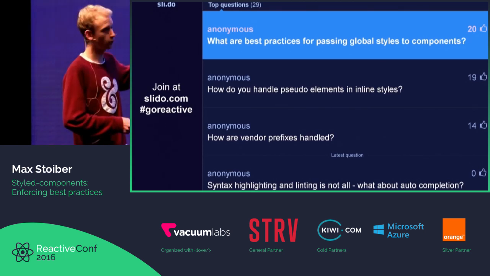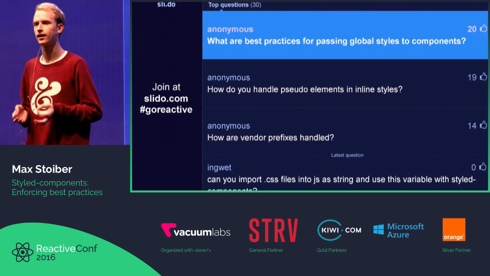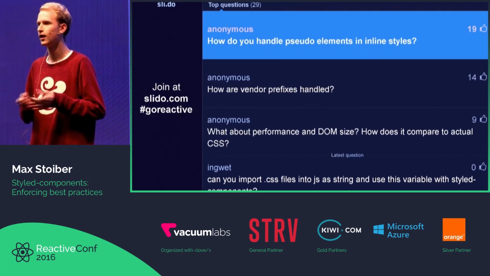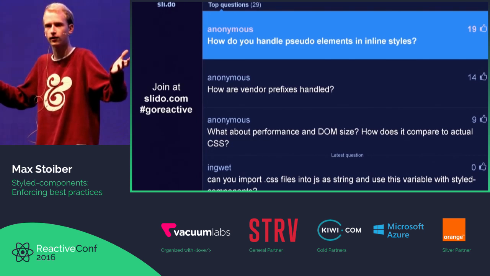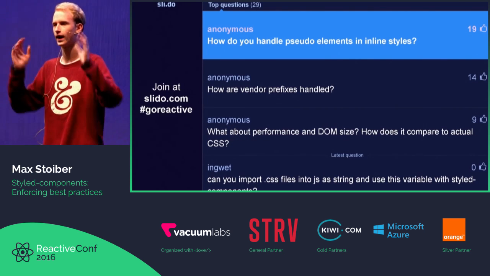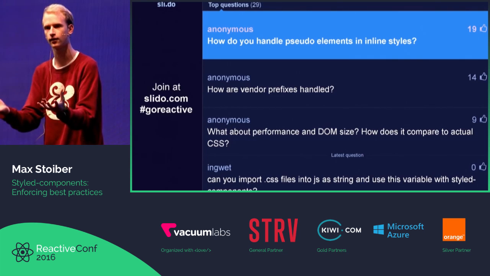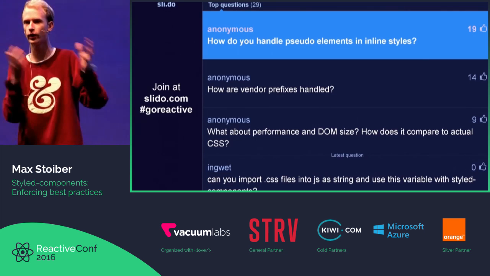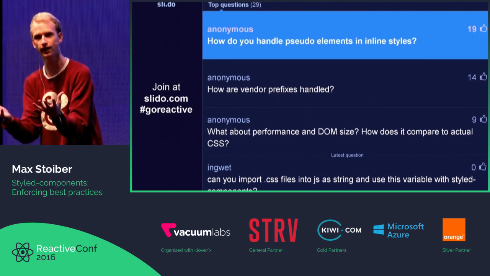How do you handle pseudo elements in inline styles? That's a very good question. Styled components is not inline styles, right? We inject actual CSS into the DOM. So all your pseudo selectors, all your pseudo elements, they work because it's just CSS. You can just say &:hover or &:checked or anything. It's not inline styles, it's actual CSS. That's why you can write media queries and nesting and everything. It's CSS, not some weird thing that pretends to be CSS. It's just CSS, right? That's the whole point.